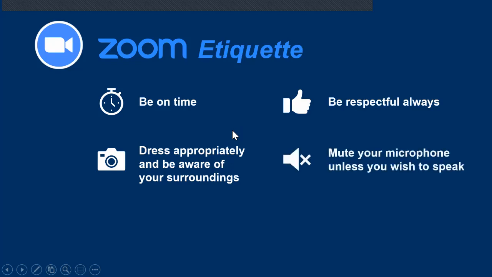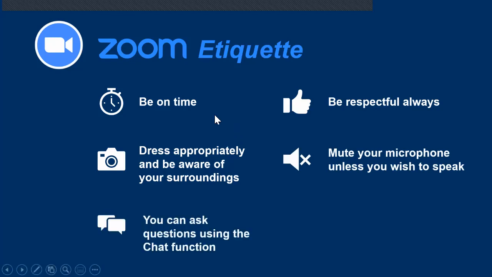So I think I mentioned the microphone already. Just keep it muted unless you want to speak. Otherwise, we'll hear everyone's cough and sniffle and dog and cat and whatever else is going on in your place. You can ask questions using the chat function. There is a chat function in Zoom. If you go to the Zoom bar, you'll see it.